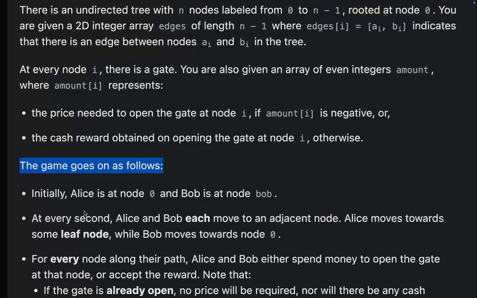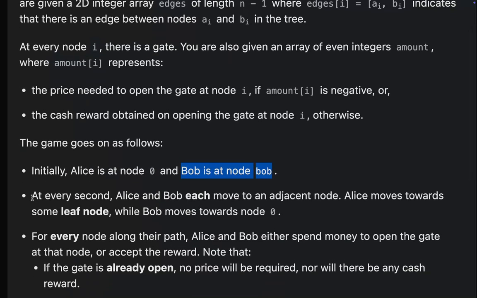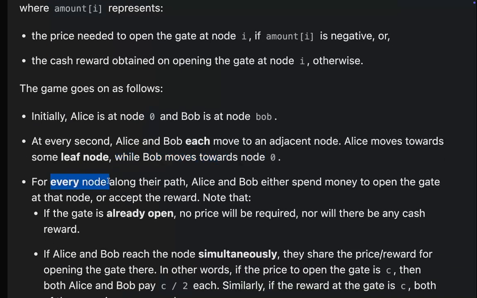The game goes on as follows. Alice is positioned at 0, Bob is positioned at Bob. At every second, Alice and Bob each move to an adjacent node. Alice moves towards some leaf node while Bob moves towards node 0. For every node along their path, Alice and Bob either spend money to open the gate or accept the reward. If the gate is already open, no price will be required, nor will there be any cash reward.